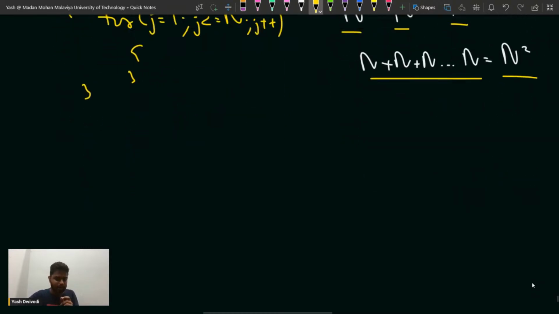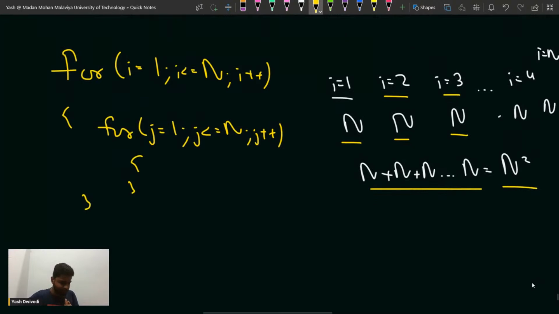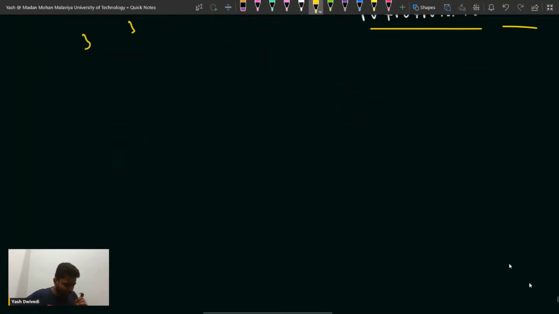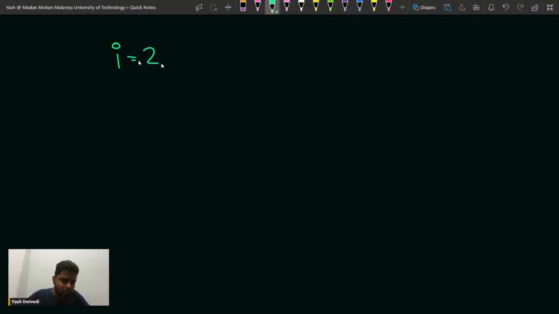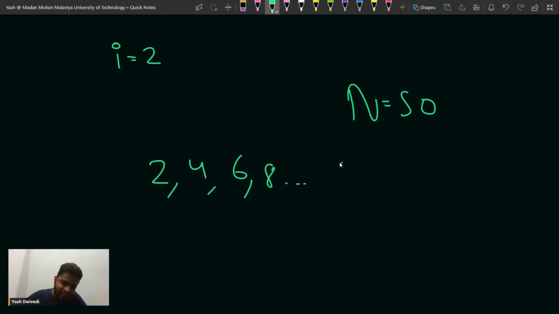Now let's talk about our code. Can we talk about our code now? So how is it going to run? If you look at the code that we have, when the i value is 2, it is going to run. How many times is it going to run? See, suppose n is equal to 50, then it is going to run at 2, 4, 6, 8, up till 50, right? So for how many values is it going to run? Can anybody tell me?